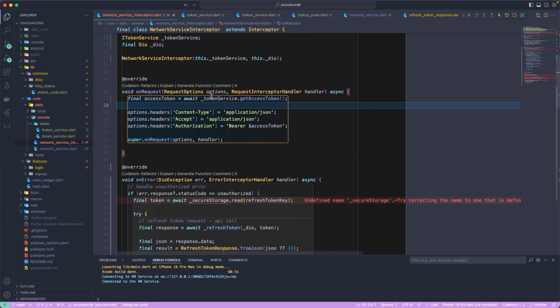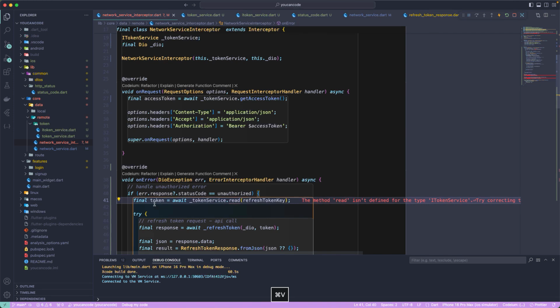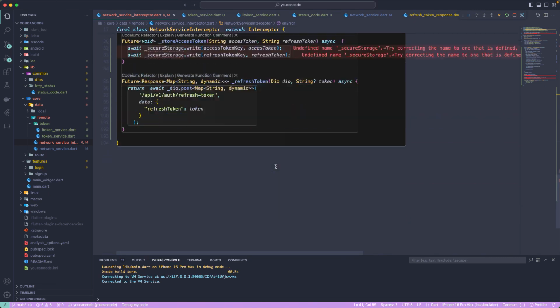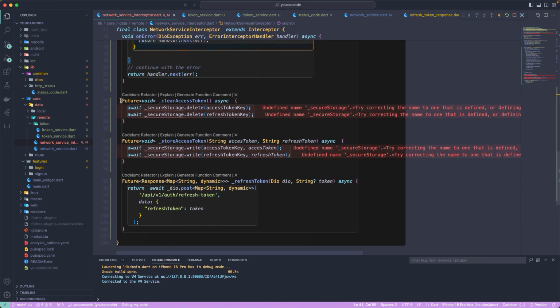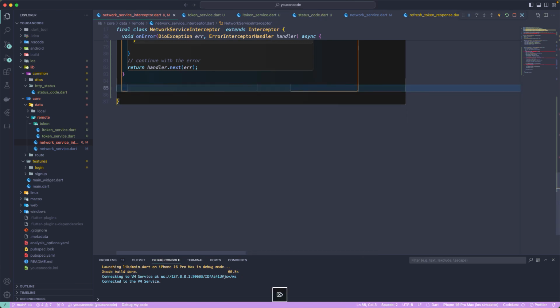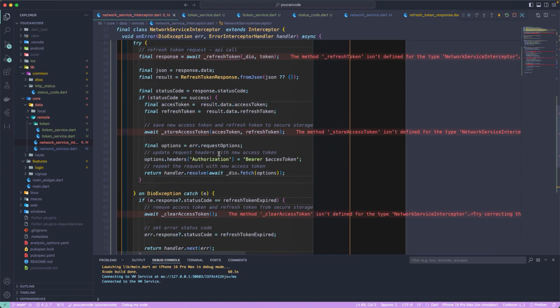So what we have to do now, we also need this one. So we require a refresh token over here. Get the refresh token over here, and let's go down. And now I guess we will remove these two from here. So let's just remove all of this, and let's go to the top.